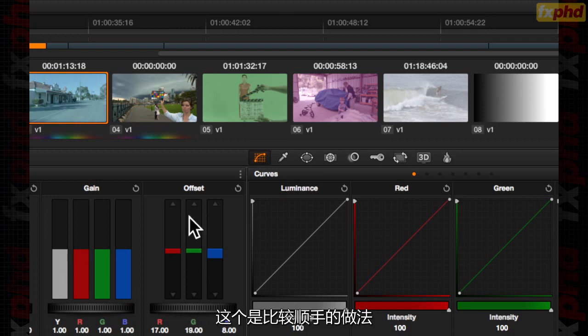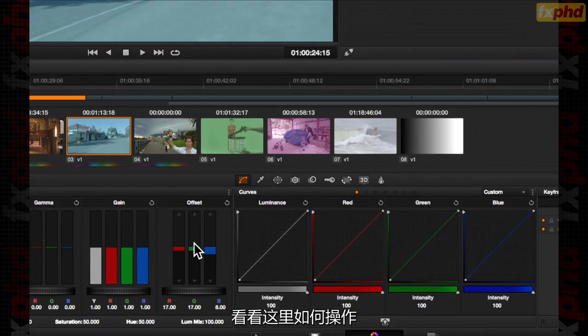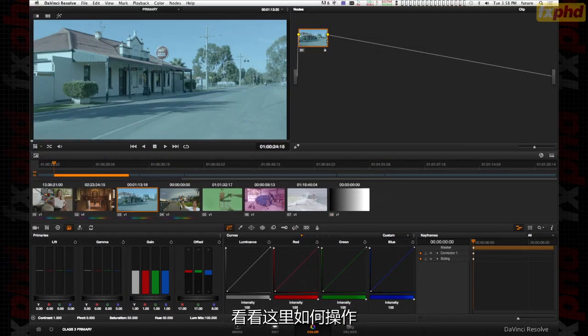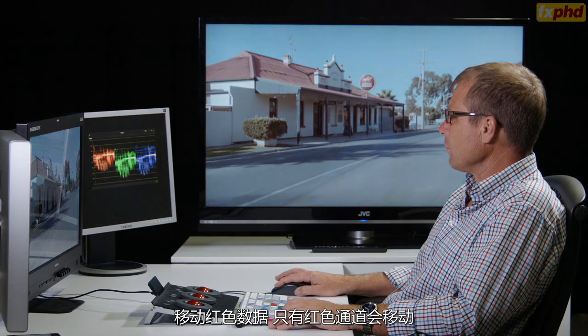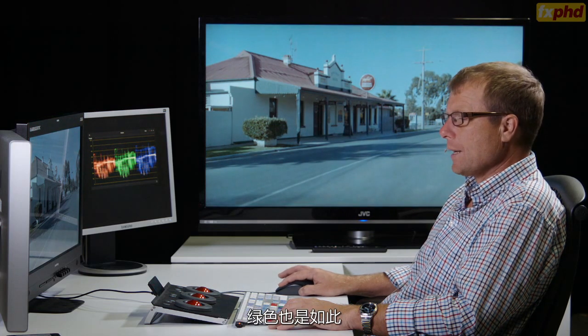Now this is a very clean way of doing it, and I want to show you how that works here. As I move the red, green and blue, you can see it only moves that one channel. Go into the green, that only moves that channel.